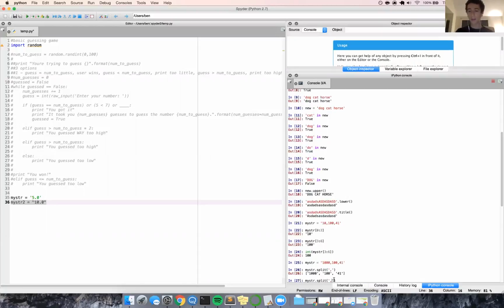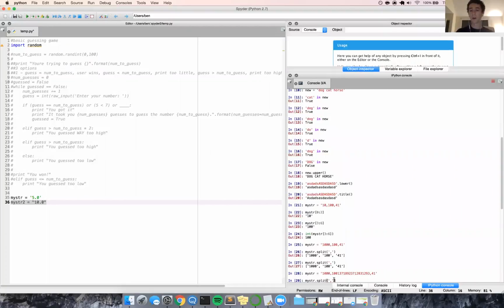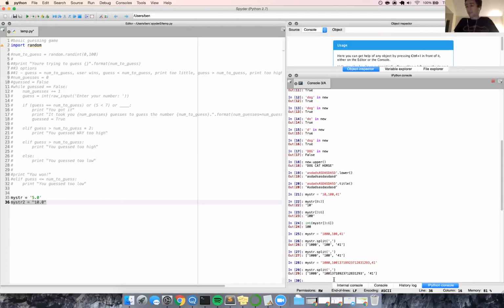So now we can make our string look like whatever we want. We can put as much garbage in there as we want, and when we split, we always get the same result. We always get split at the commas. And this is going to be very, very useful to us.